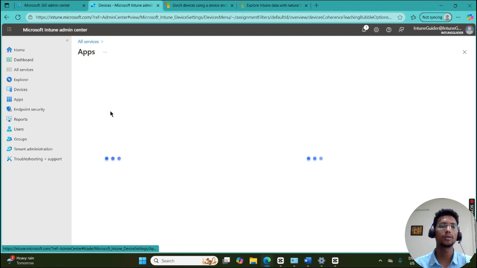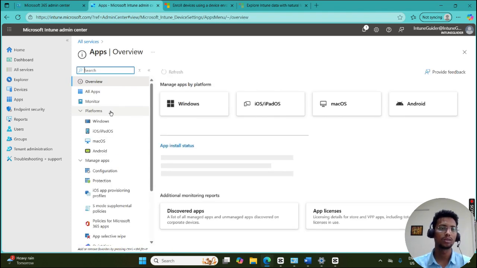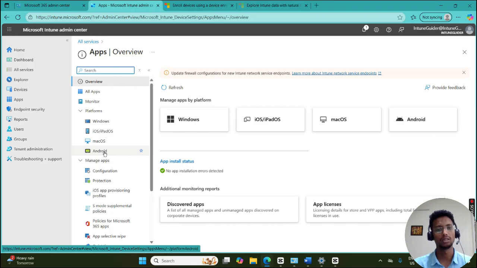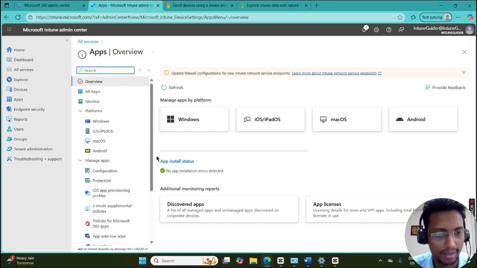Next option is apps by platform. In a similar way to how the devices are categorized, we can see the platforms created here for Windows, macOS, iOS, and Android. I do not see a Linux one here. It might not be fully integrated, so that option might come in the future, hopefully, if Microsoft develops that level of technology.